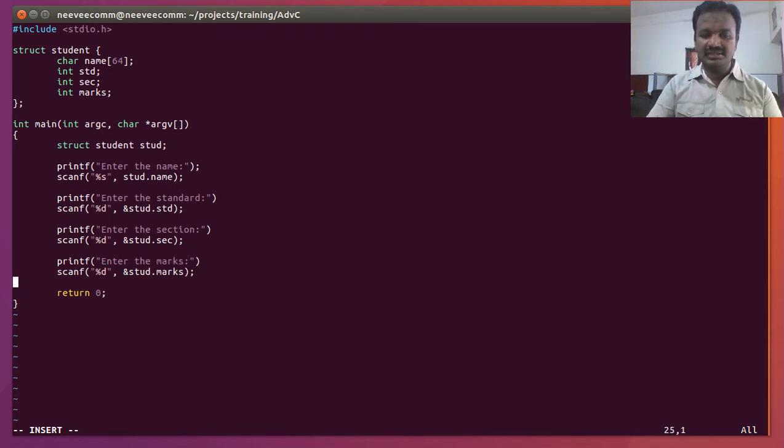We got the marks here, and maybe we can print whatever information we have received. It can be done here, something like %s, %d, %d and then %d\n, so that we can check and verify that the information we have received is perfect or not, using stud.std and stud.sec. Basically this is to give that information.